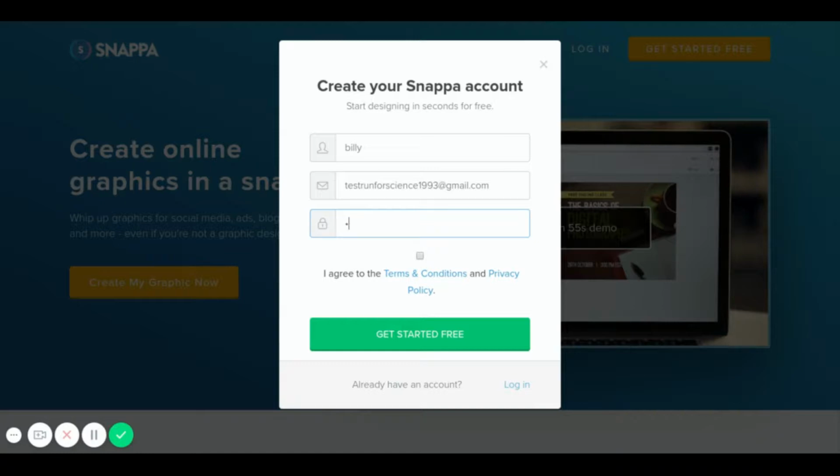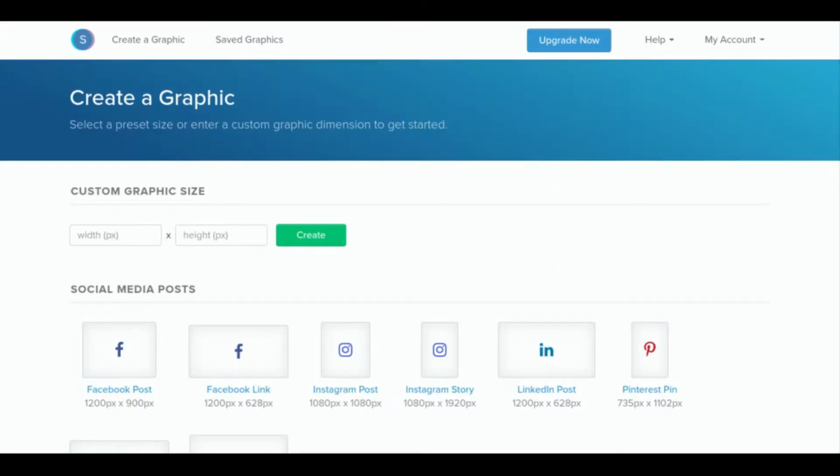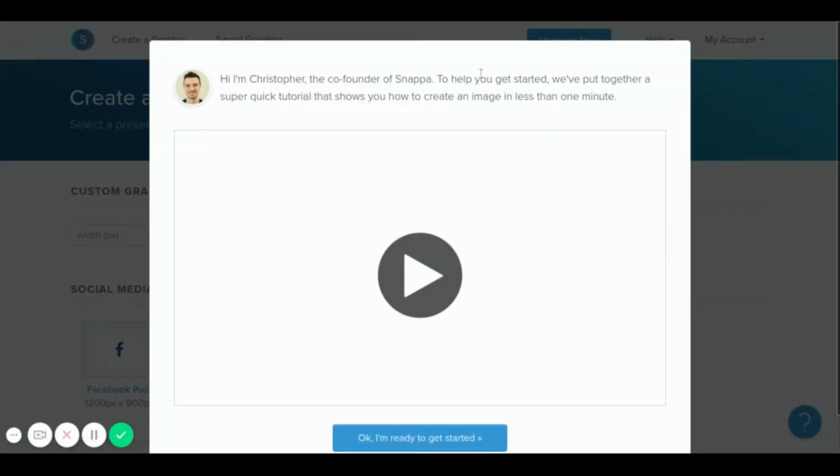So if you have multiple email addresses, then you could multiply that by however many email addresses you have. Just keep that in mind. I'm not saying that you should do that, but I'm saying it would work if you did.